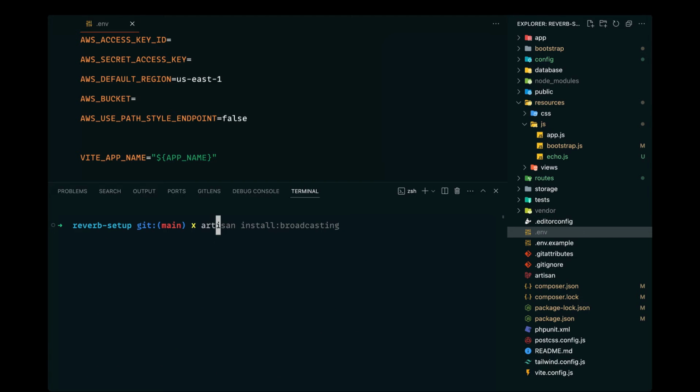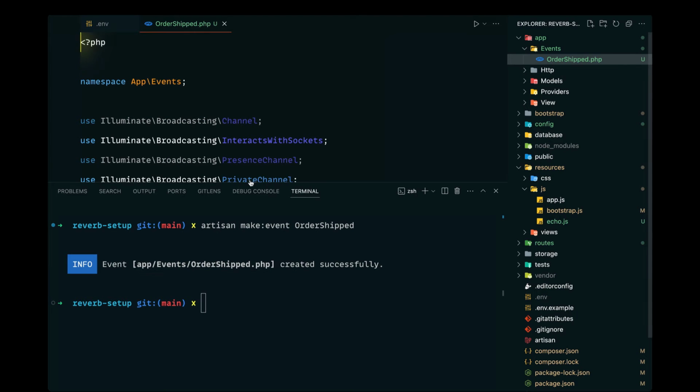So we'll define a simple event called OrderShipped, and based on your needs, you can go ahead and define multiple events for different areas of your application. In this case, I'm just defining a simple event called OrderShipped, and we will be dispatching this into a public channel, and we will be listening for that event in our Livewire component. So let's go ahead and define this event, and let's open that up.